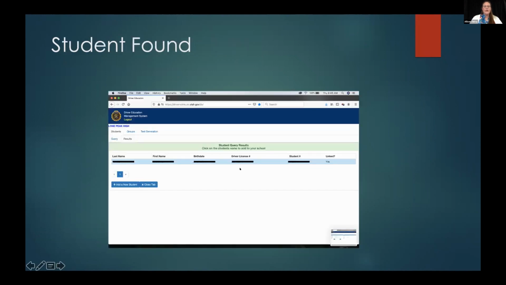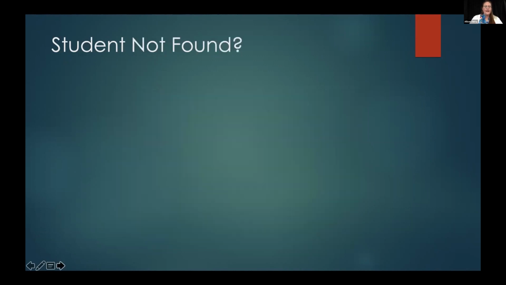Once you do that, it will either bring up this kind of a screen that says, cool, the student's been found, and here's their name, and here's all that information, and are they linked? That's an important question. We got to pay attention to whether or not a student is linked. If that's the student you're looking for, you're going to click on their name.